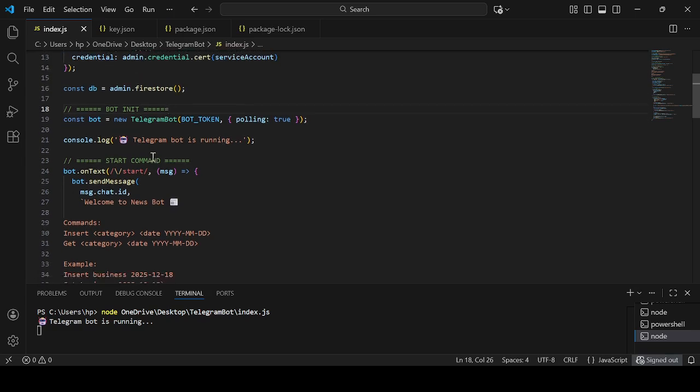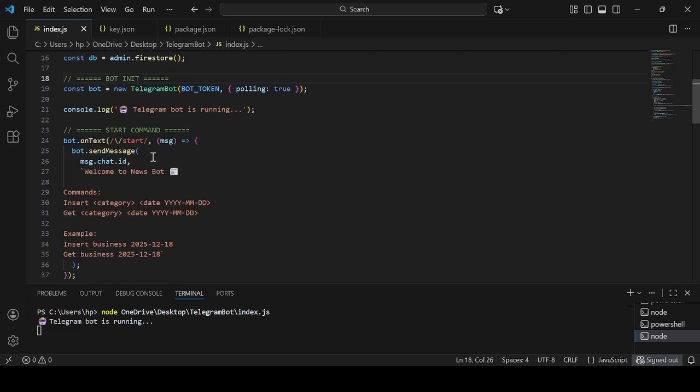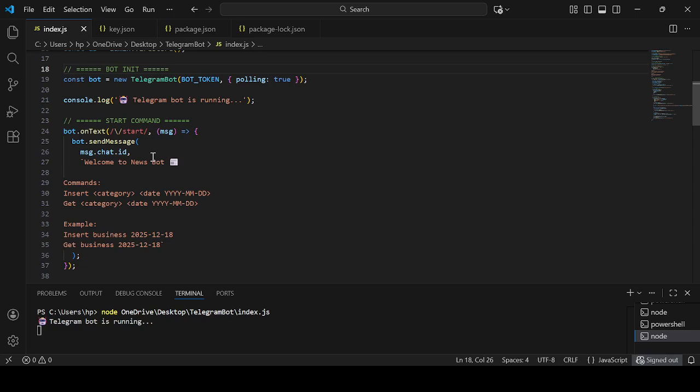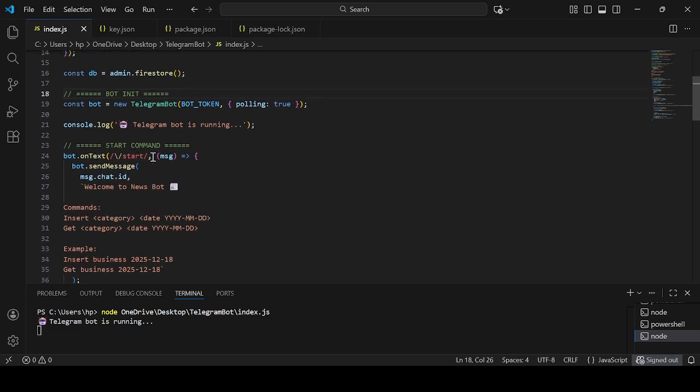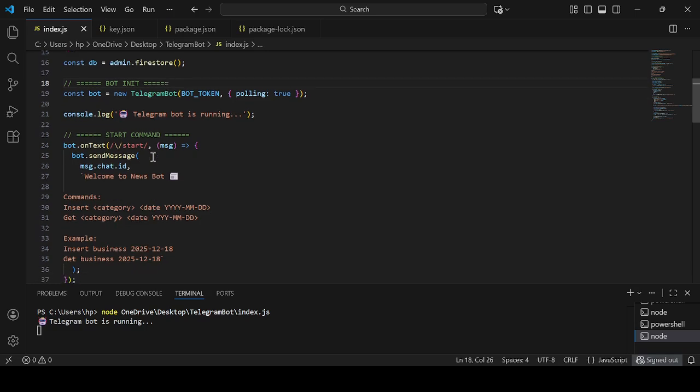Telegram bot initializing. Next step is const bot equals new TelegramBot(token), with polling given as true. It creates the Telegram bot object. Polling true means the bot continuously checks for new messages. It is a simple and beginner-friendly method.